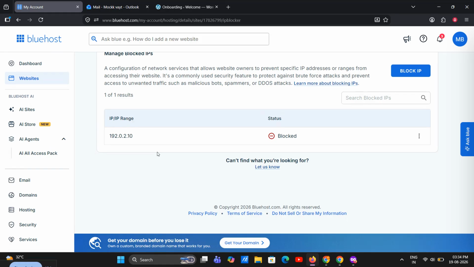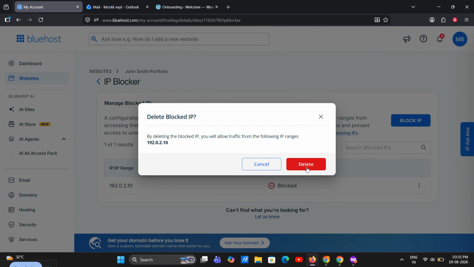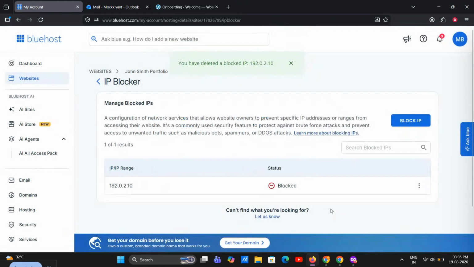And if you ever need to undo it later, BlueHost makes that easy too. Just go back to Security, then IP Blocker, then Manage, find the IP address in your blocked list, click the three dots next to it and select Delete. That will remove the block and allow that address to access your website again.